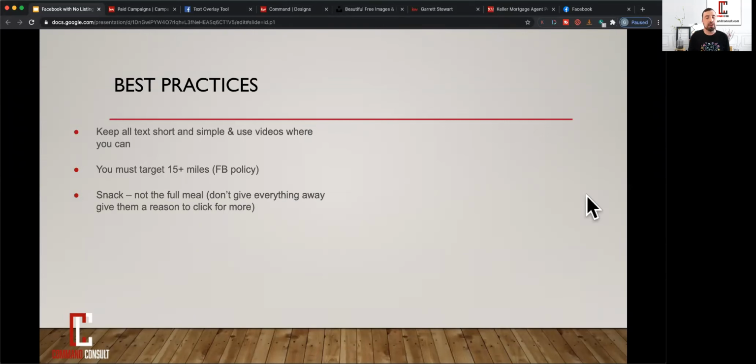Give them a snack, not the full meal. So essentially, make sure you're not giving away all the value before they give you their info. While this is more standard for listing type ads, such as giving them the address of the listing, this can also be applicable to a lot of other ads. So just make sure you create that value and then have them give the info to get the value from you.